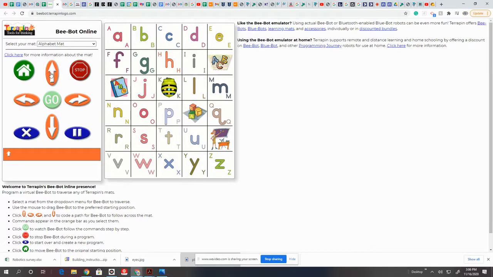So I'm going to go up 2 squares. So I need 2 forward arrows because bbot's facing this way. And then I'm going to turn left. Okay. So up, and if you're not sure where bbot's going to be, don't try to program the whole thing. Maybe just press go, see where it gets. There we go. So far, so good.